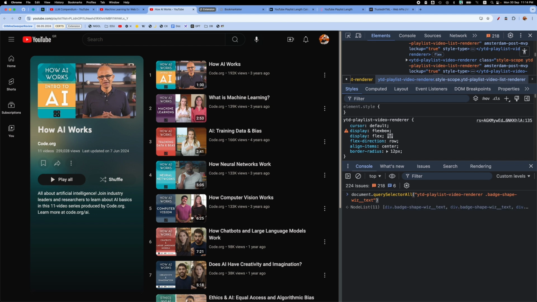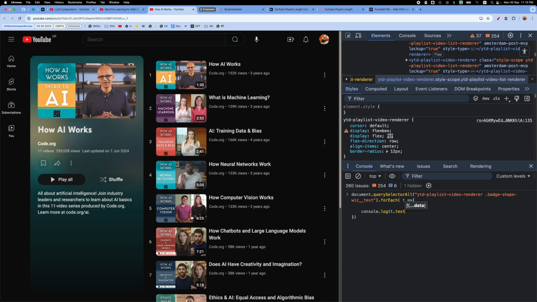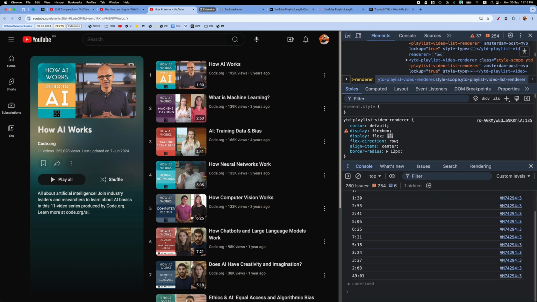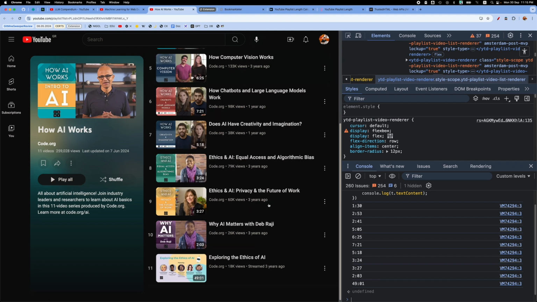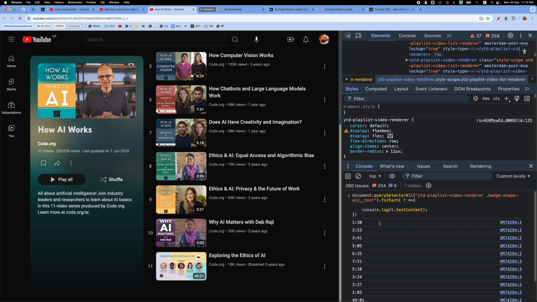So now all I have to do is, instead of just picking the second element, I can just go through this list. The node list has a forEach operator, and let's say I will use t for short for now. I will loop over these 11 elements, and then console log their text content, just to see what I'm getting. And as you can see, I get 1:30, 2:53, and then the last one is 49 minutes and 1 second. So I get all the timestamps.